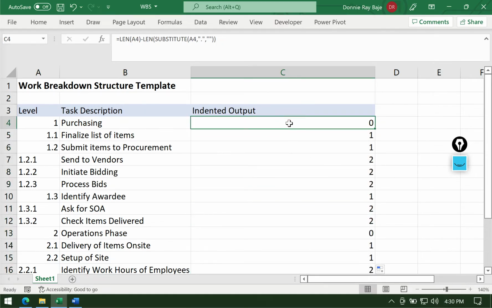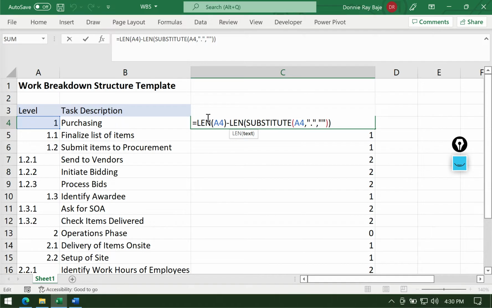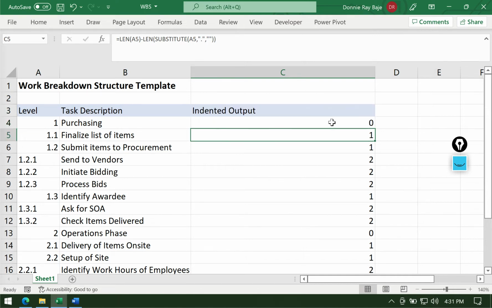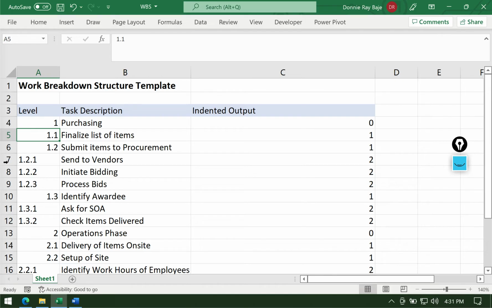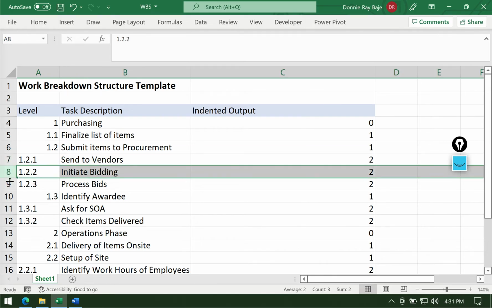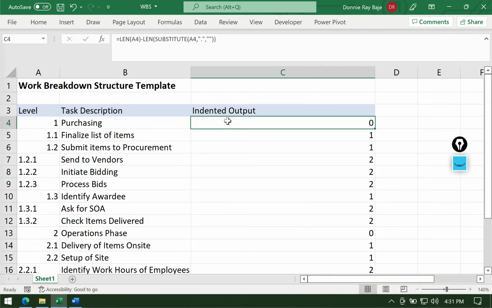Now, there's no direct way in Excel to do this. That's why you have to combine the LEN function, which counts everything there is inside the cell that you indicate, and SUBSTITUTE, which removes characters, or at least changes a character from one character to another, wherein here we said the period or the dot should be changed into nothing. So we ended up counting how many dots there are for each of the items, for the levels.